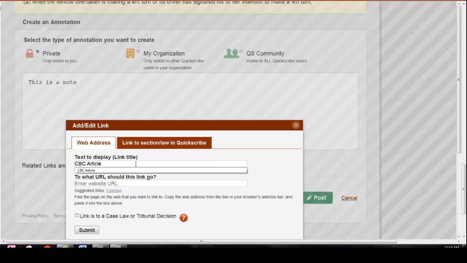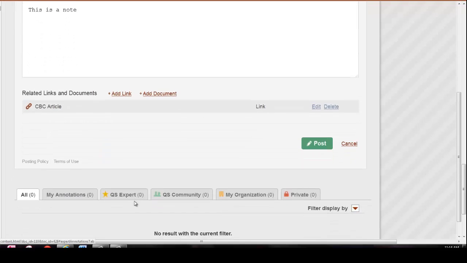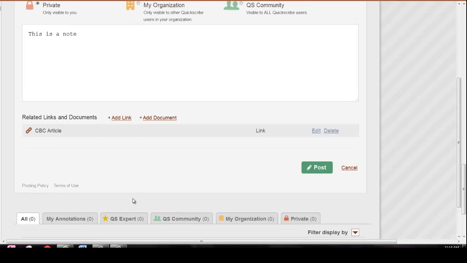So I'm going to create the title of what the link is and the URL. If it is a case that you're referencing in the link, then you can identify it as such by selecting the link as a case law or tribunal decision. I select submit. Now I haven't published this annotation yet. I've simply created one link. You can add multiple links.